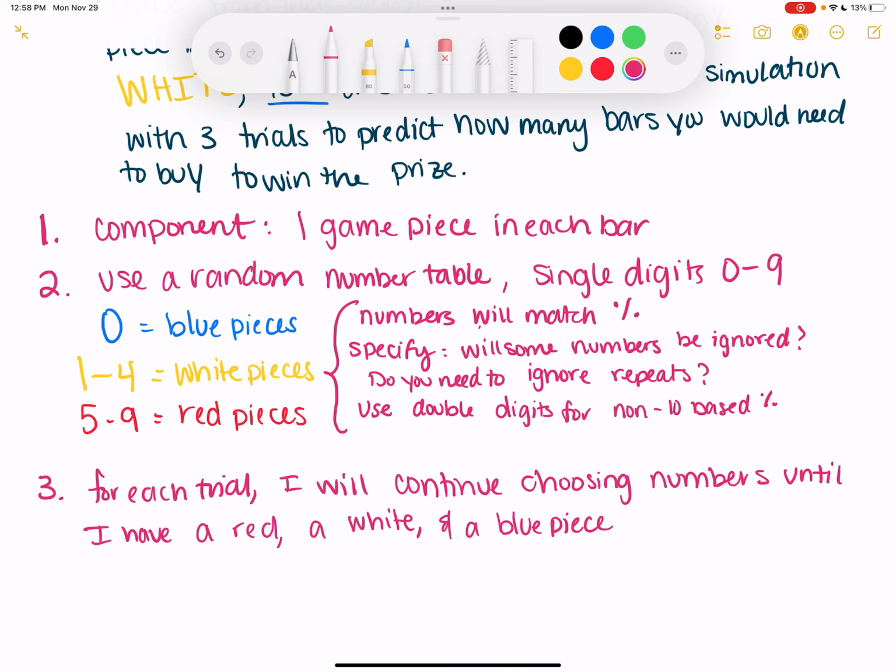State clearly what the response variable will be. So count the number of trials until collection is complete.